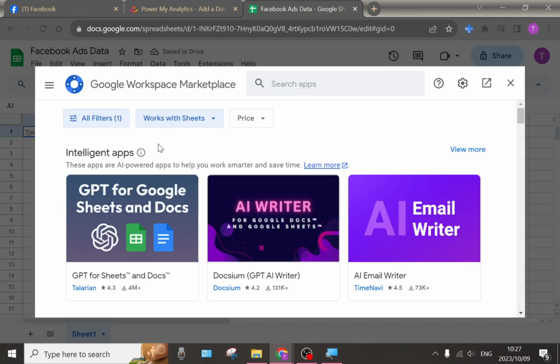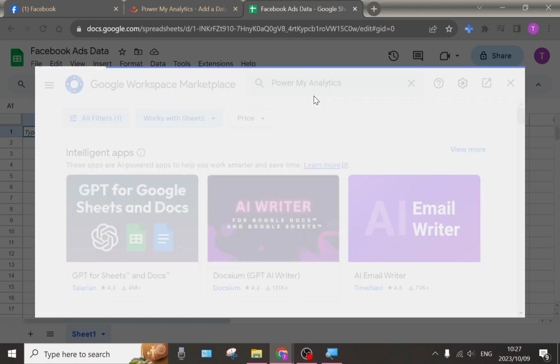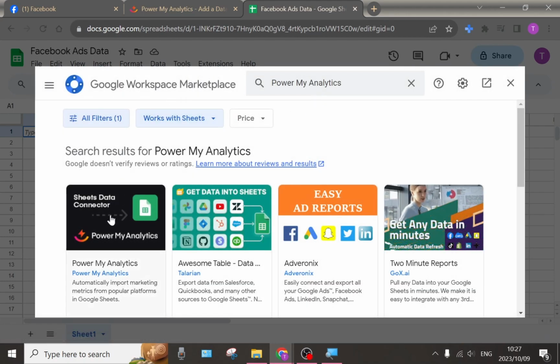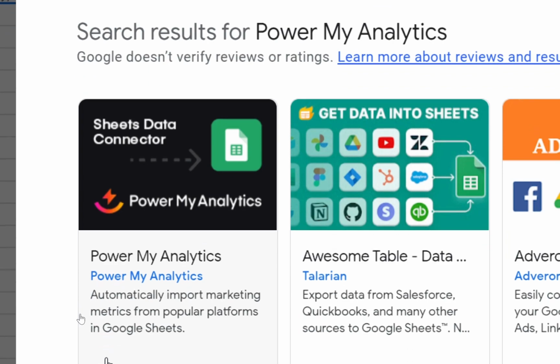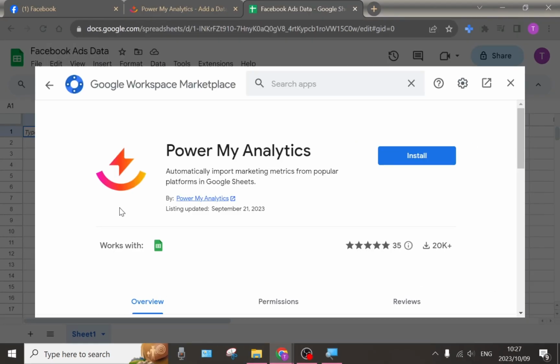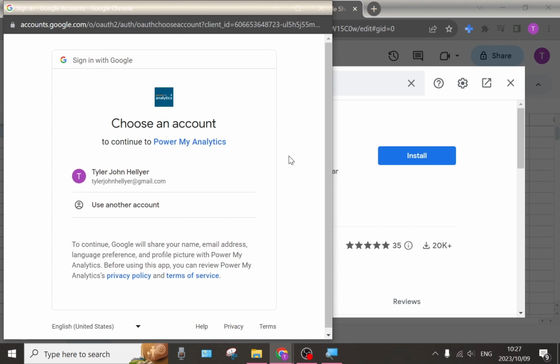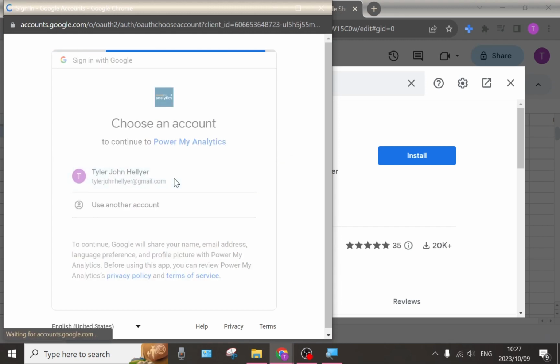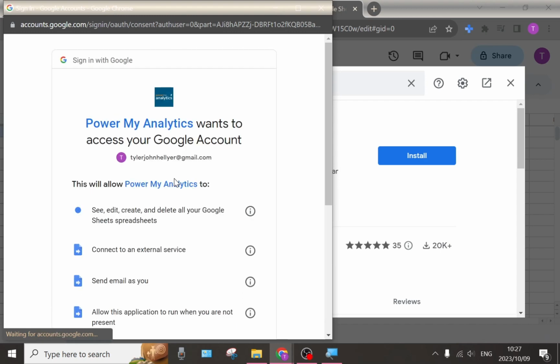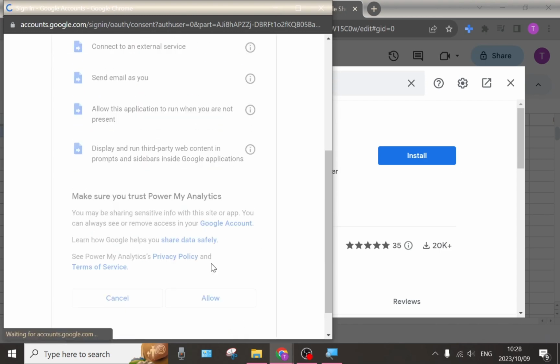Once you have done that, you can look for Power My Analytics. We can tap on the search bar at the top and say Power My Analytics, and it comes up as a suggestion, and you can see right over here that this is Power My Analytics. Now you're going to install this as an extension, so we're just going to hit install here. Again you will get a pop-up asking which account you want to use to connect these two platforms, and all you have to do is tap allow.